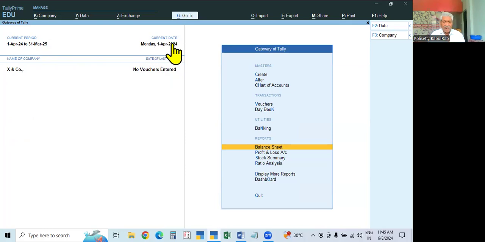So nothing is recorded. So this is the first day. We have to work in the first day. If we change that, we'll go to some other date. First of all, we are in the first day of April. And whenever you are working, that date will be shown here. And here, date of last entry. So, okay, you are working on this date.